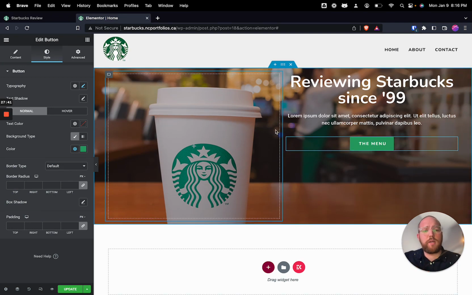Now the problem, a couple things, is these aren't lining up really nicely, right? So I want to bring all this down so it's centered, and that's where we're going to go back to our container.